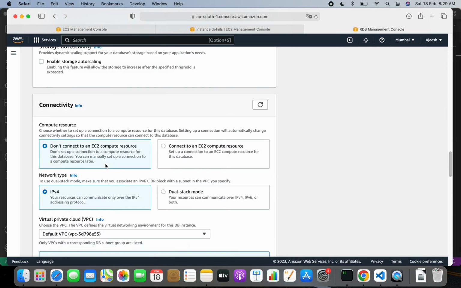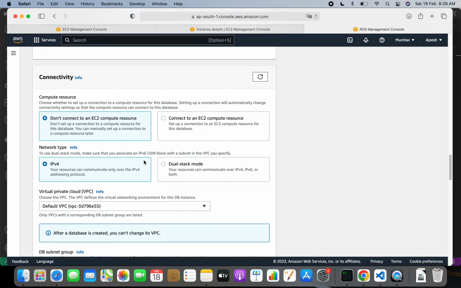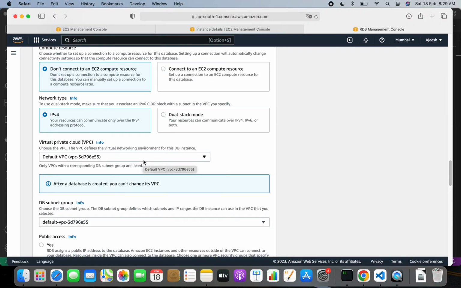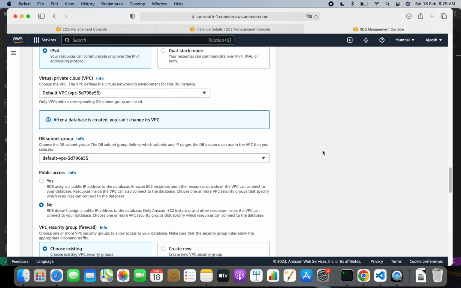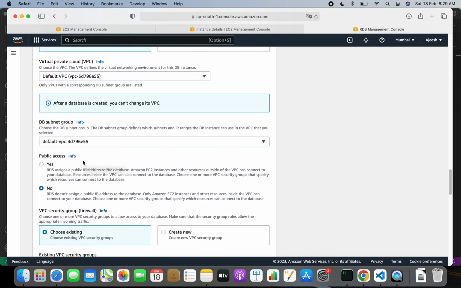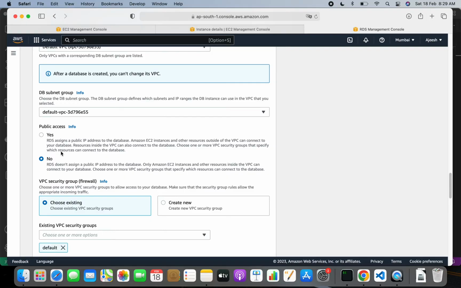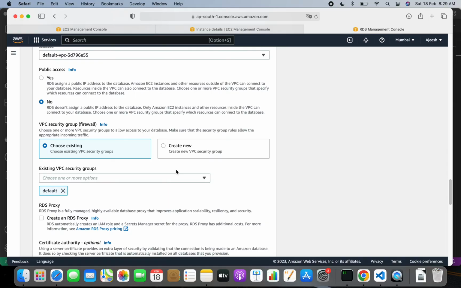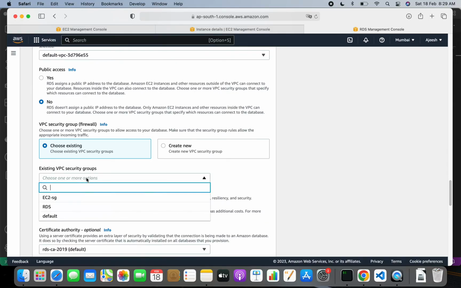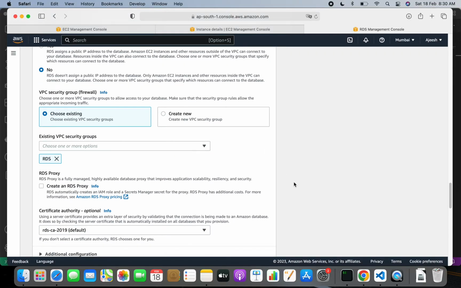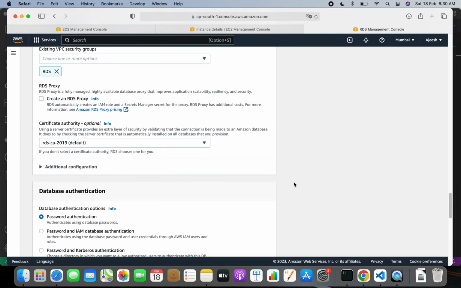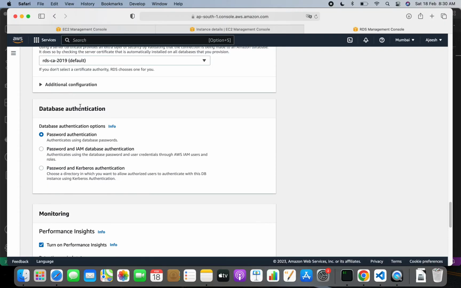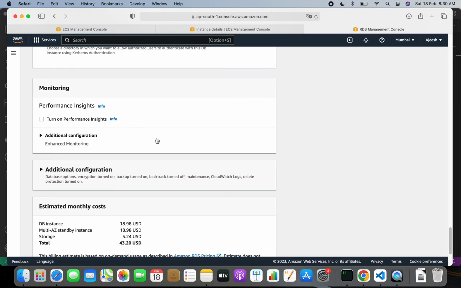So that's that. And then we do want to connect to an EC2 instance, but we're going to do that ourselves. And then subnet group, this is fine, we don't have to touch that. We are not going to give public access because we want to keep this very secure. And what about the security group? We are not going to choose the default security group, which will allow all communication inbound and outbound. So we are going to choose the RDS security group that we created just before this. Additional configurations: port should be the same, 5432. Password authentication, that is fine.